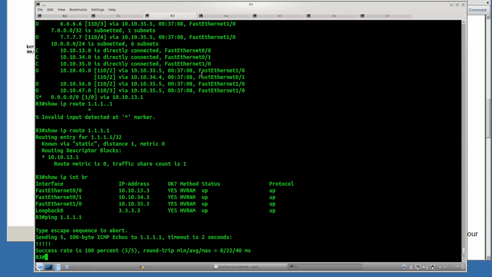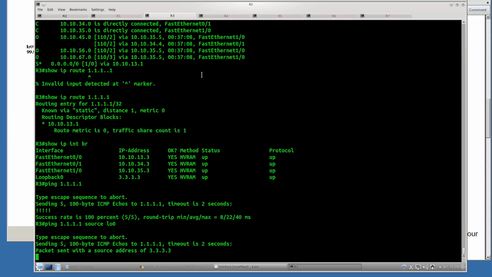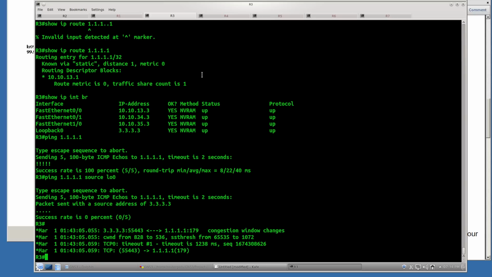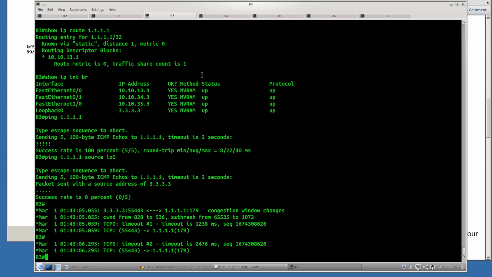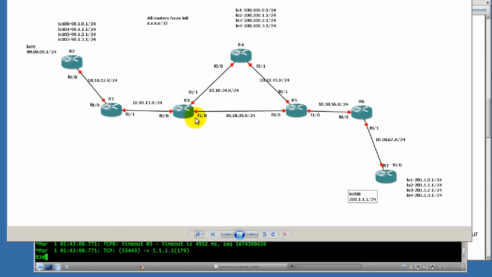Right? Now, this ping works because it's pinging from the FastEthernet link. Now, if I do the same ping, but I say source loopback 0, it's going to die because the return traffic needs to hit 3.3.3.3. So just be careful when you ping, because there's a difference here.